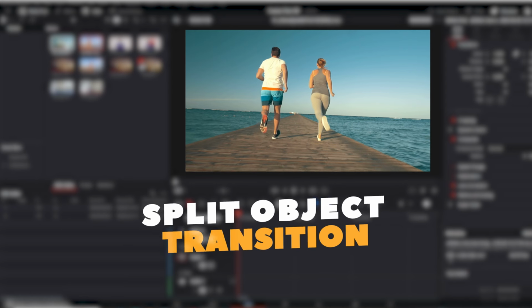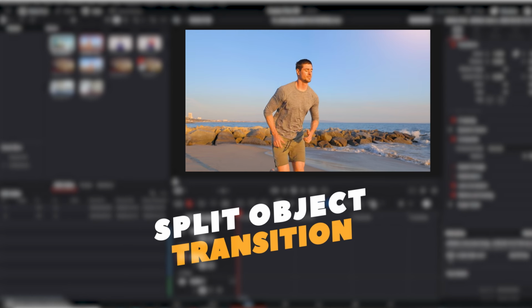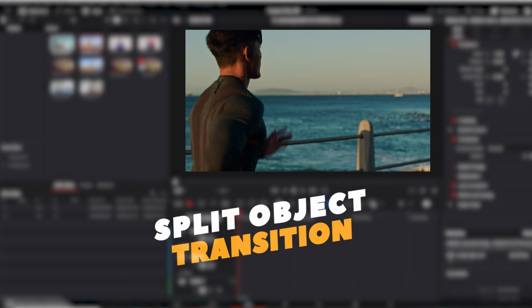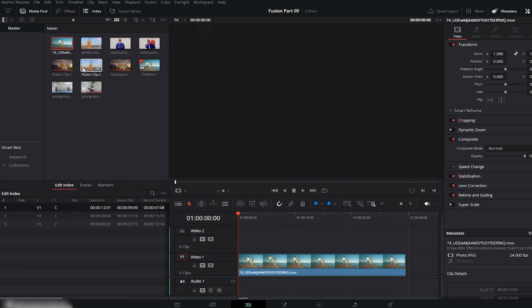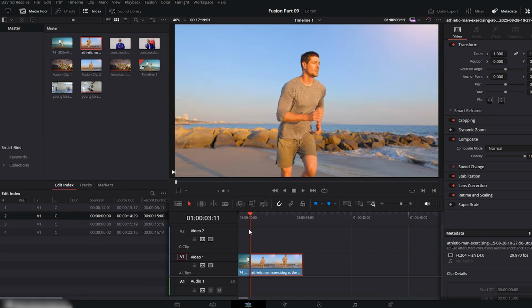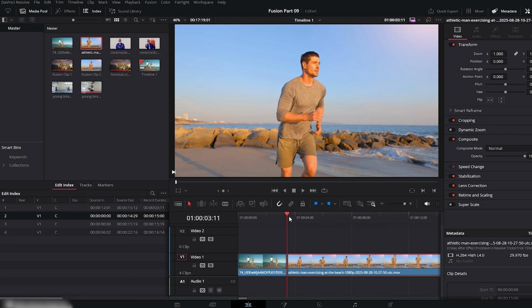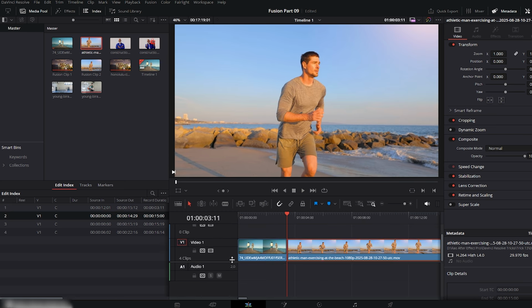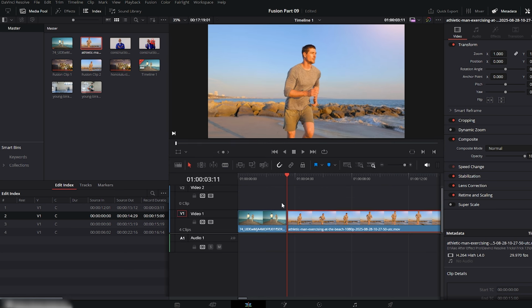Alright guys, in this trick we're going to create a split object transition. A really cool and smooth effect that makes your cuts look professional. First, drag your clips onto the timeline and edit them as you like. As you can see, I have 2 clips on my timeline. Trimmed them, adjusted their duration, and marked the area where I want my transition to happen. Now let's start the trick.